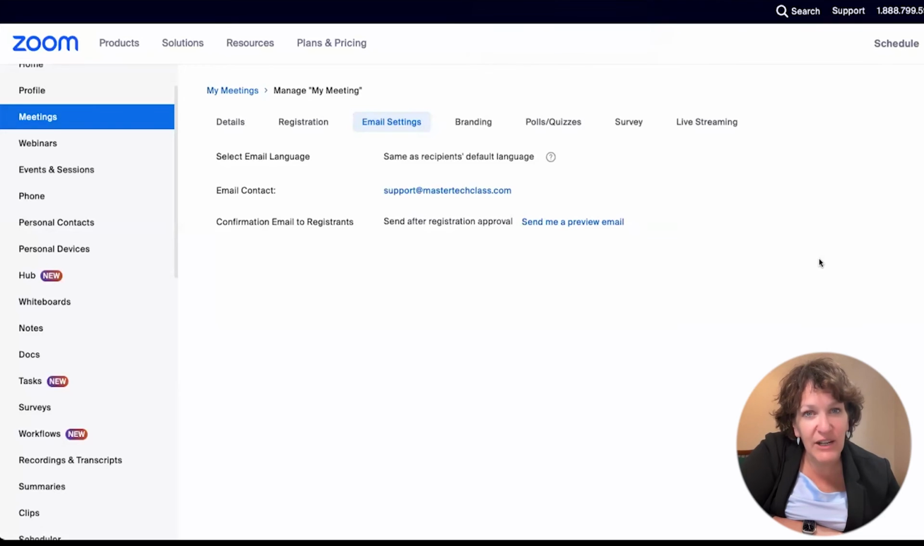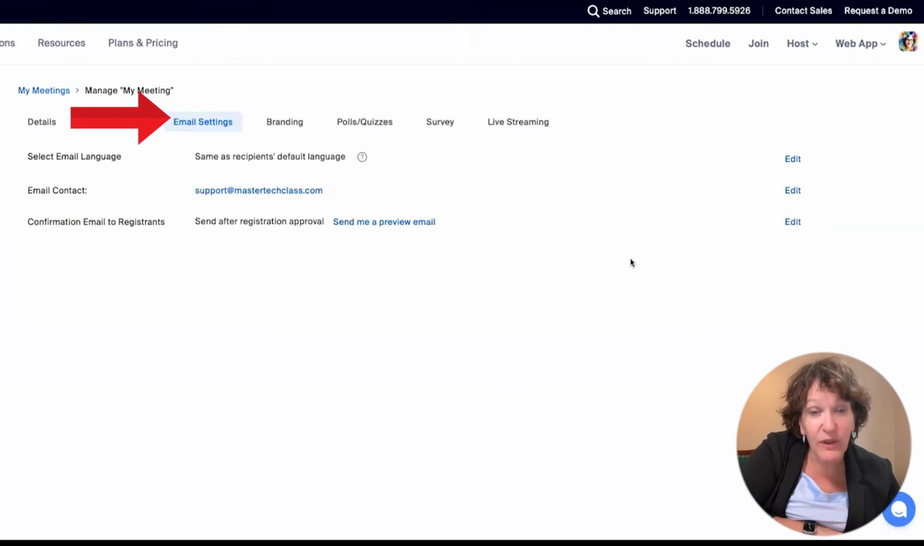Let me go show you where those email settings are. It starts here on the email settings tab so that you can configure how you want those confirmation emails sent out and where you want the email to come from.